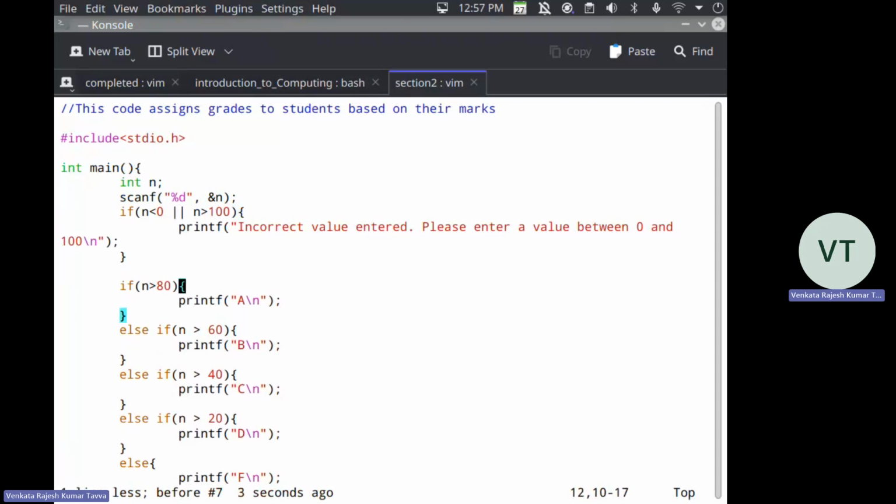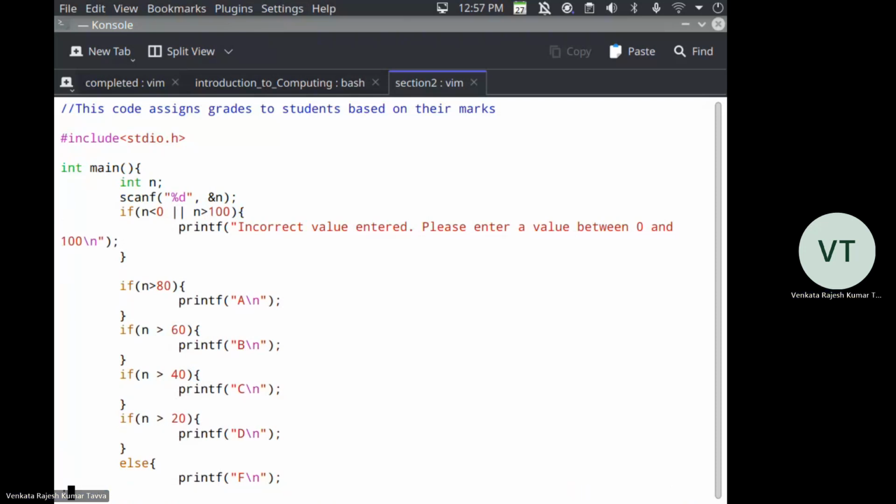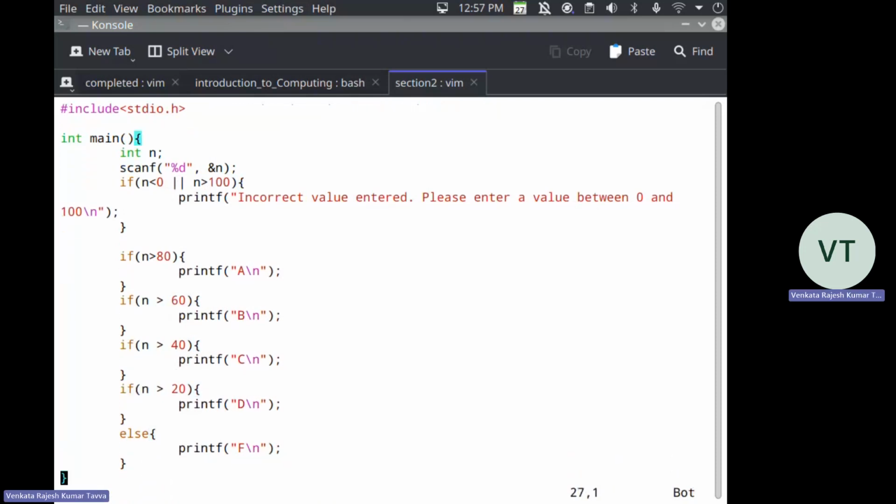Okay. So we are assuming user will enter the correct value. Okay. Now, instead of else if, I will just use if conditions. Okay. The last one will be an else condition. Can you tell me what will happen? It will print all ABCD depending on what value we enter.